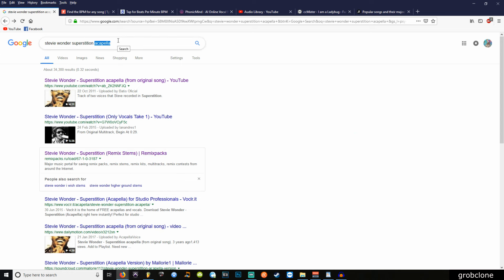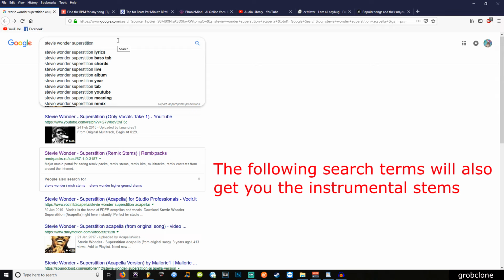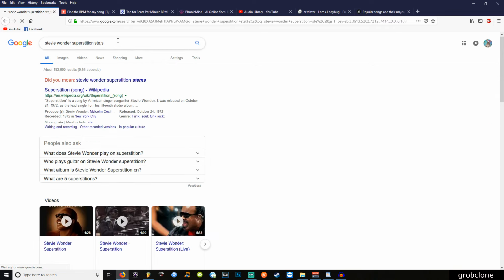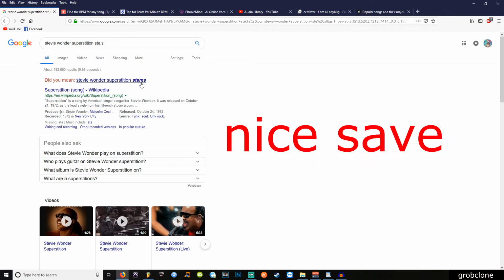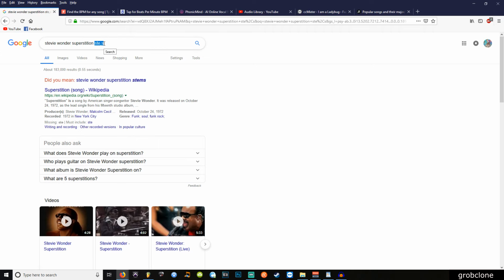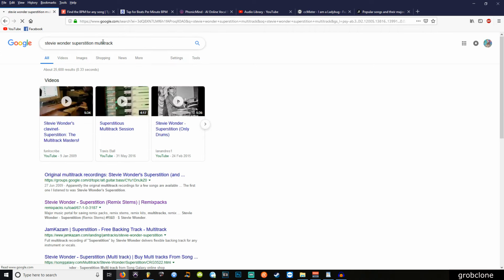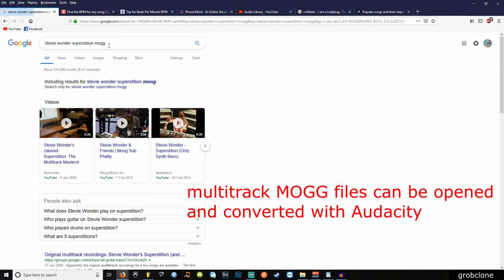Other things you can search if that doesn't work. You can search stems, if you spell it right, but thankfully Googly Eyes has corrected it for me. You can search multi-track. You can search MOG, which is a file format used by the games Rock Band and Guitar Hero, I believe.